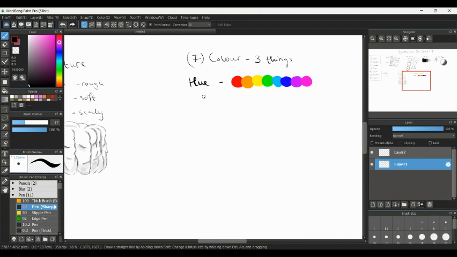That's hue. And the next thing that affects color is the value, something we've also already talked about. And I will use red to demonstrate this.